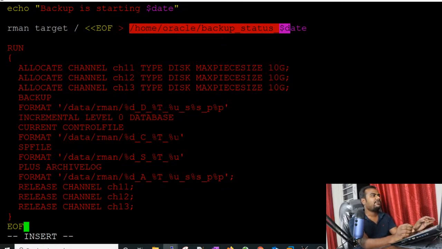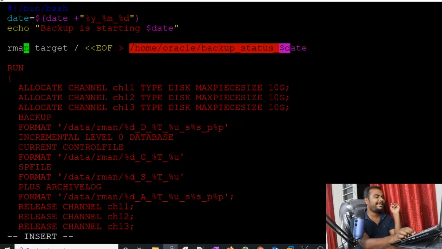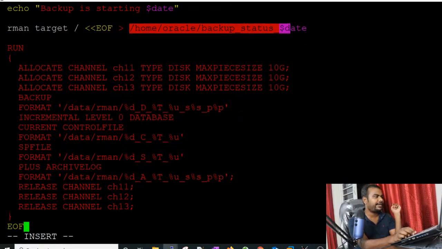Now apart from this, if you want to do any other things, you can obviously do it over here. Let's say once it is done, you want to send an email also, saying backup is completed, and you want to send that log file as an attachment. So how to do that?